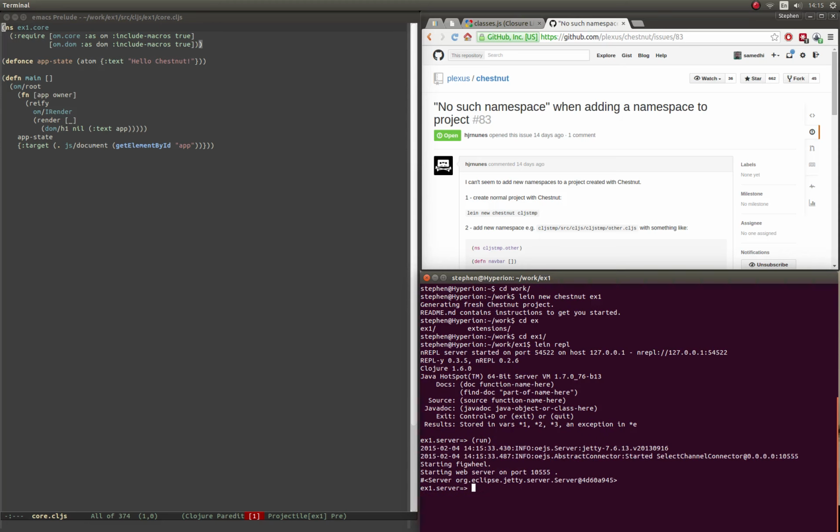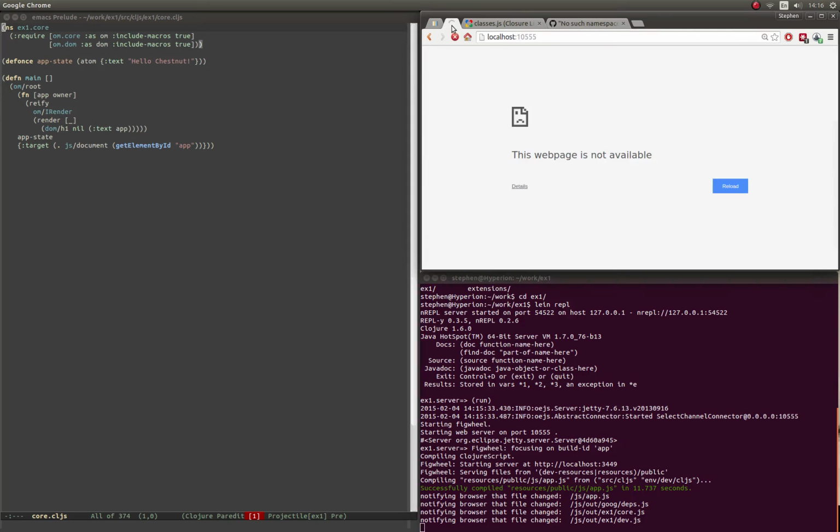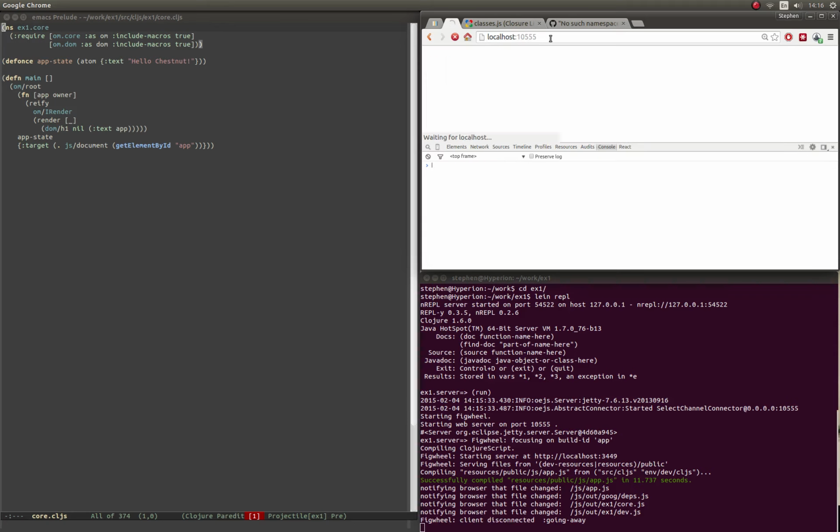Run. Okay. And it's going to need to be able to build itself before we can really see anything of interest. So I'm going to let the CLJS part finish. Alright, localhost 1055. That time it hadn't actually reloaded with the thing, but we're reloading.